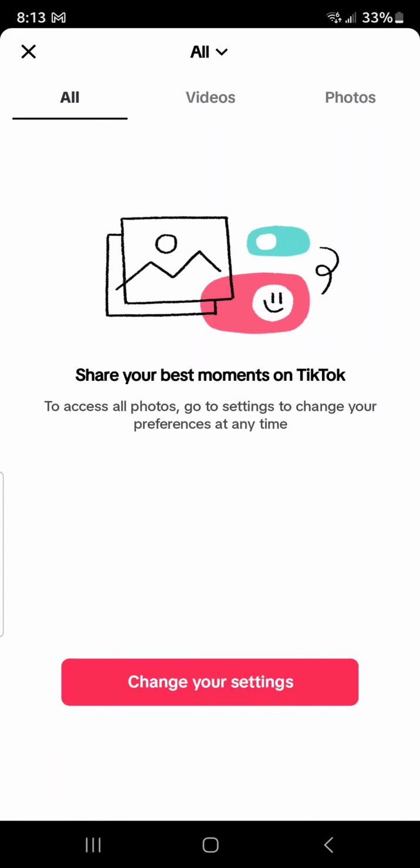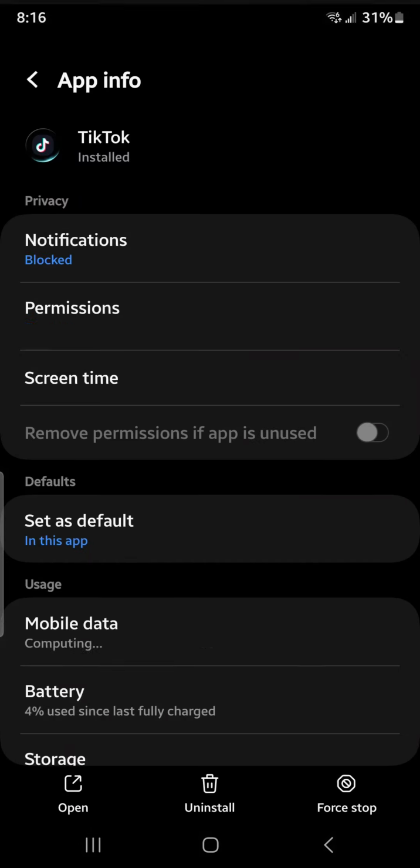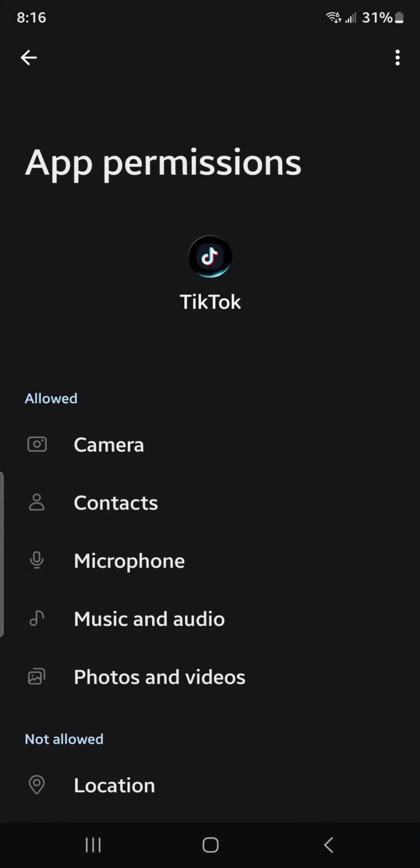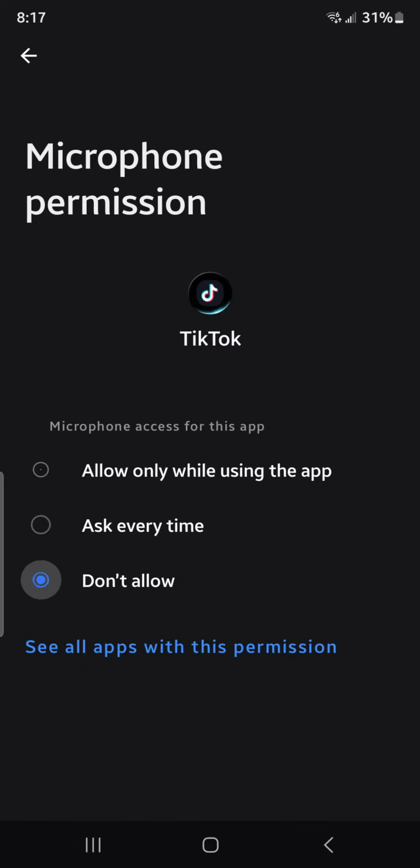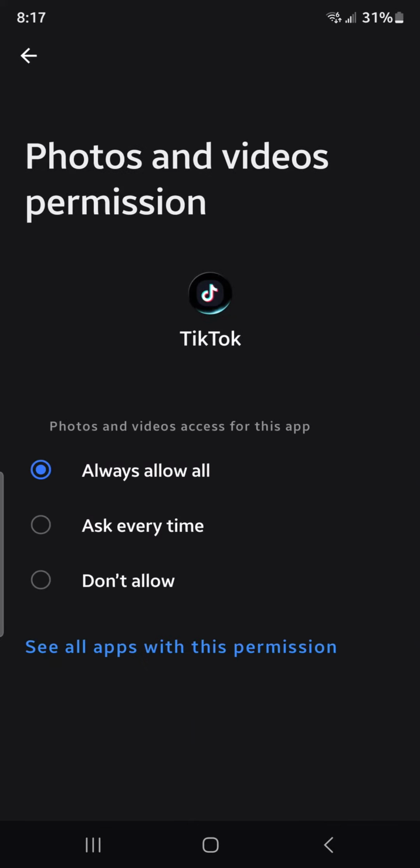I've never seen this before. So if you encounter this problem where it asks you to share the best moments on TikTok, like you just first downloaded the app, here's the fix. What I'm going to do is go to change the settings under All. Under permissions, I'm going to disable everything. Don't allow for the camera. Don't allow for the microphone. Don't allow for photos and videos.